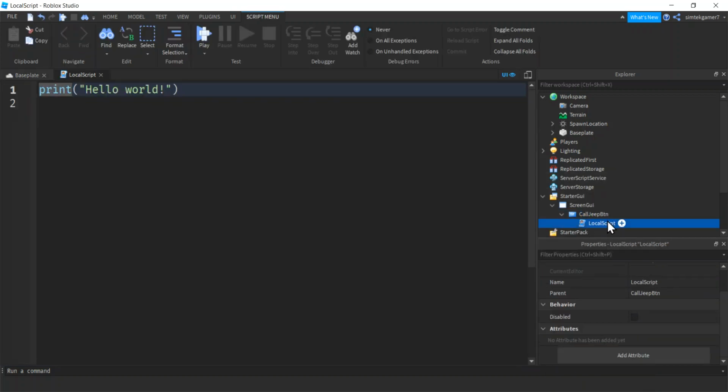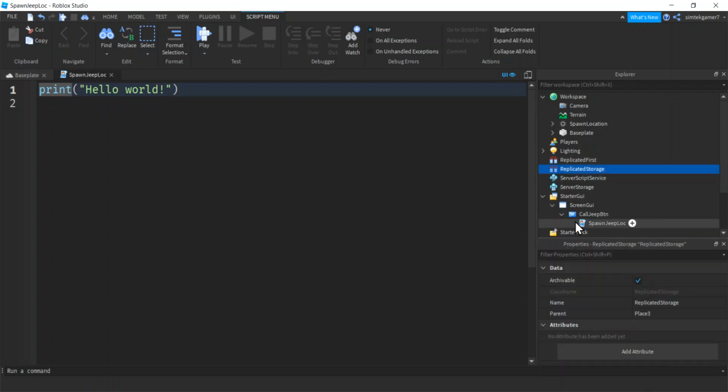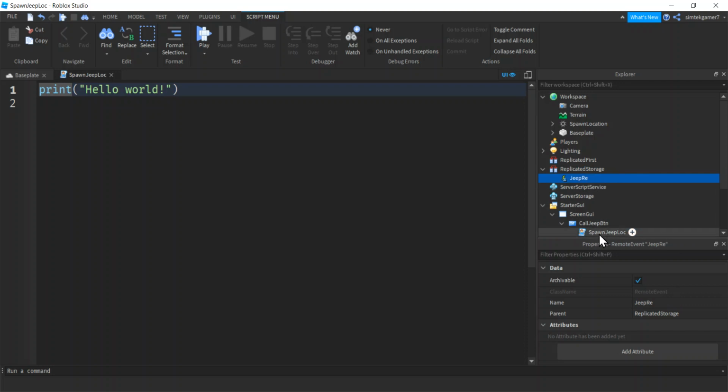Now remember, this is running locally for you. We're gonna call this SpawnJeepLOC, so I know that it's my local script. We need to spawn on the server side. So in order to spawn on the server side, you really need a remote event. And remote events are great. It's great to put a remote event in ReplicatedStorage, right? ReplicatedStorage, RemoteEvent. This is the doorway between the client and the server. JeepRE, right? RE for remote event. So let's call that, and then we can talk to the server.